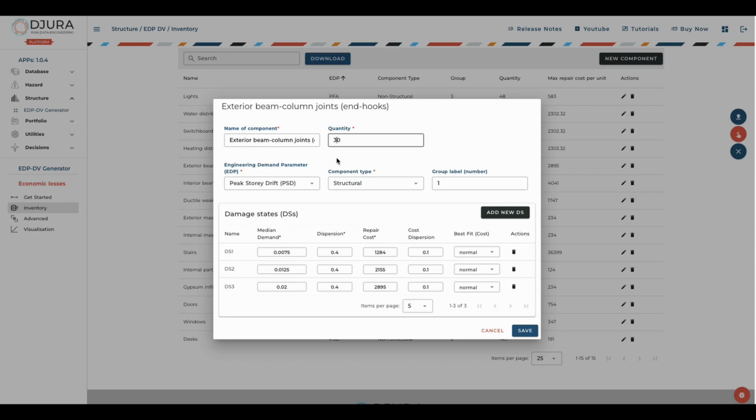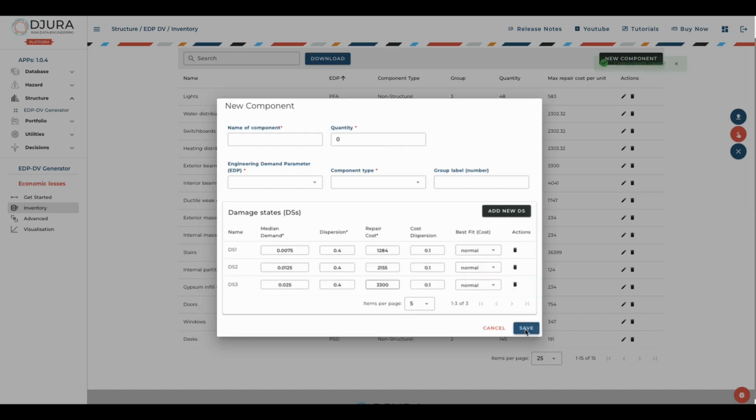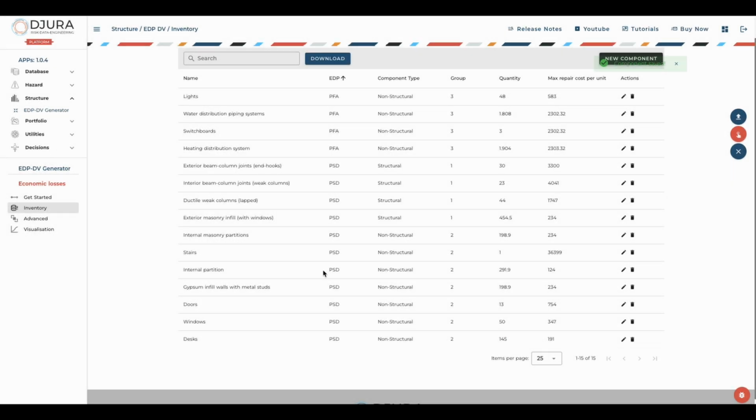And at the same time, we want to change some of the damage states. So in this case, we have 0.02, and we're going to increase that to 0.25. We're going to leave the dispersions exactly as they are. We're going to leave the costs. No, we're going to change the last cost here to 3300. We're going to leave the cost dispersions as they are, and leave all of this as it is. We'll just click on save here, and we've successfully modified the properties of this component in the damage level inventory.